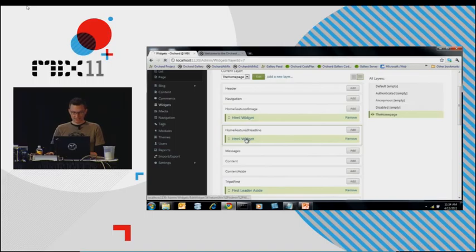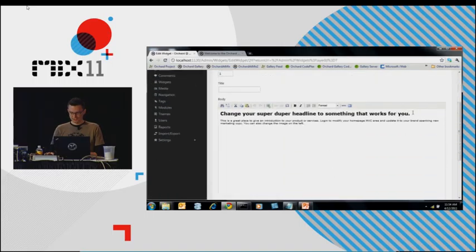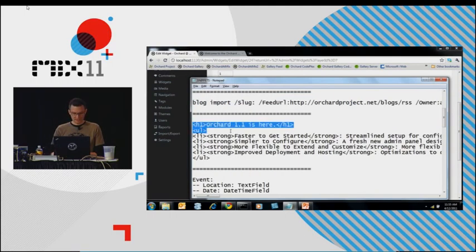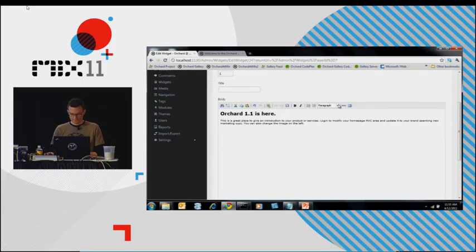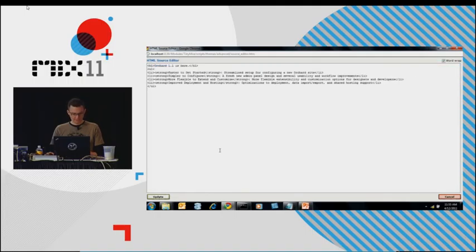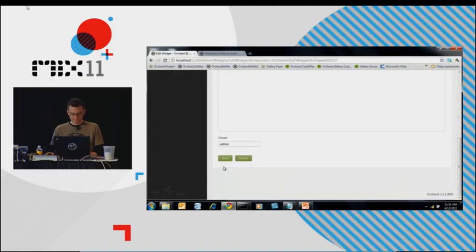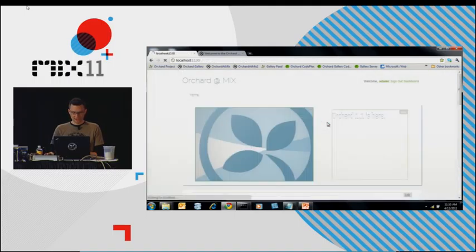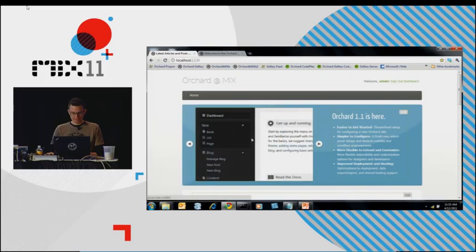I also want to update this featured headline, to change that to something for my site. So we'll say Orchard 1.1 is here. And I believe in my snippets file I have some nice little HTML I can use here. Actually, we'll just paste that. Cool. So I've got a couple of widgets. Let's check it out and see what it looks like. Okay, starting to come together. I have my little tagline about Orchard.